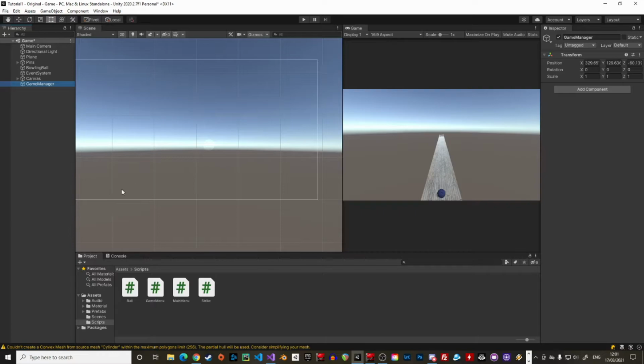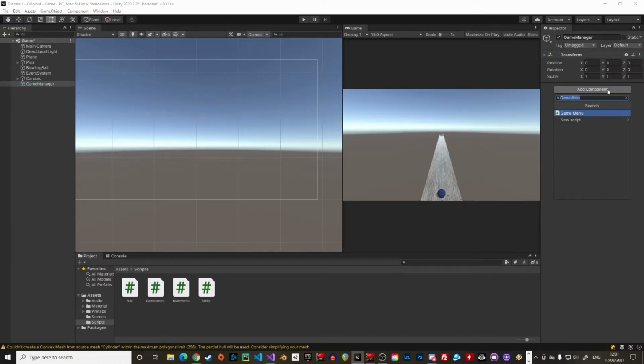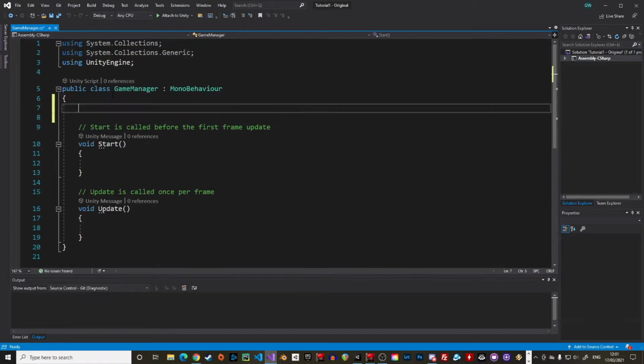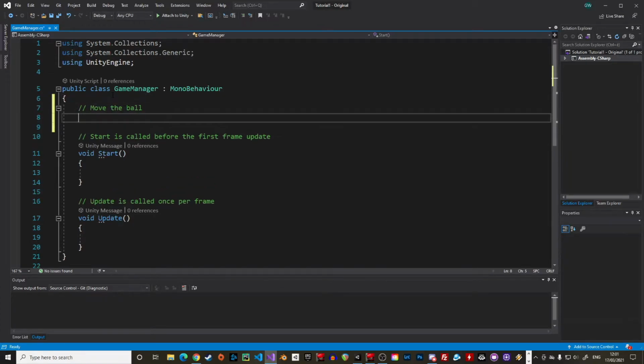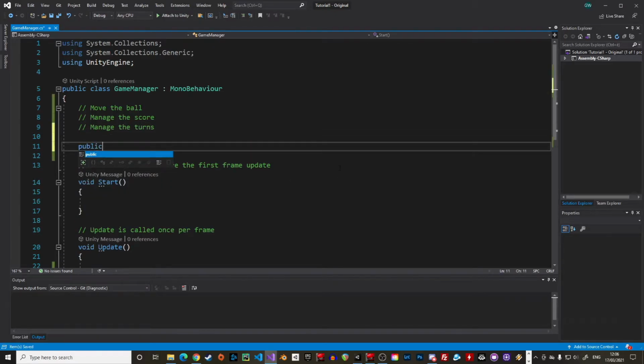Reset the transform and add a new C# script that we can name Game Manager as well. Open it in Visual Studio and let's add a few things to make our game even funnier. First, let's start with a list of functionalities we want to implement. First, we want to move the ball left and right, manage the score, and manage the turns. Moving the ball is quite simple. We first want a reference to our ball, so we create a public game object and call it ball.